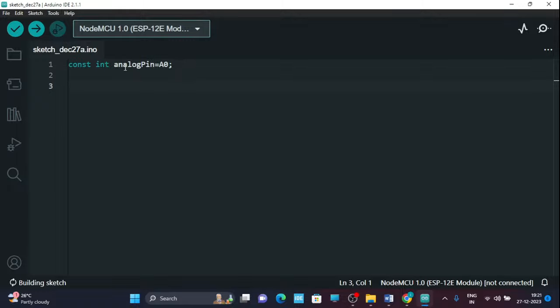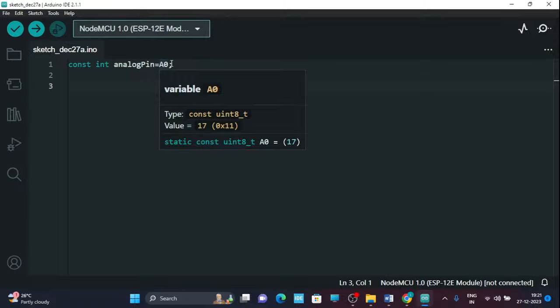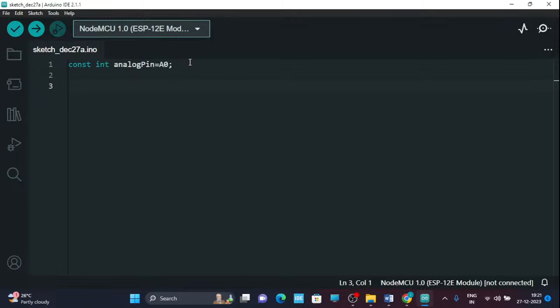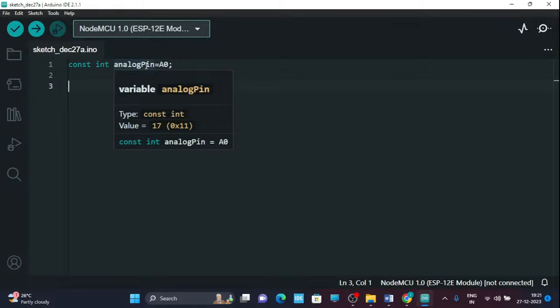What this does is allow a programmer to tell the compiler that a particular variable should not be modified after the initial assignment in its declaration. The variable name is analog pin. Then we are going to create a variable called sensor value to store the value. We have to read the value and store it in a particular variable, right?